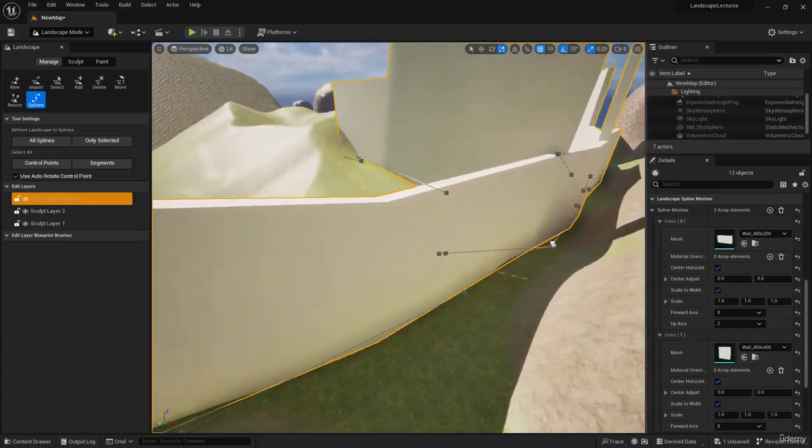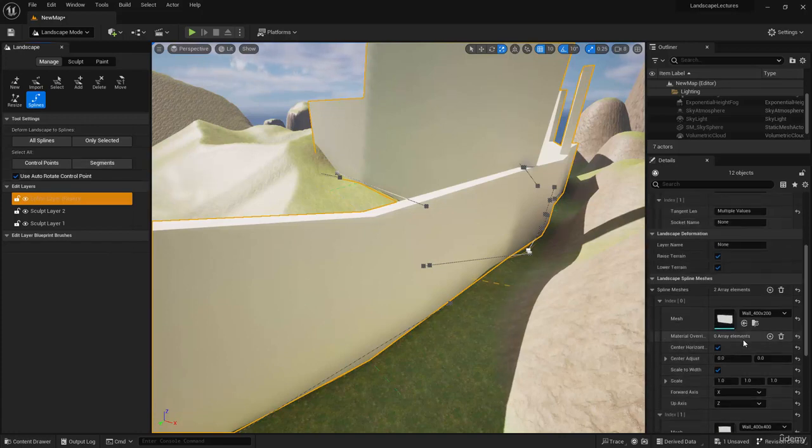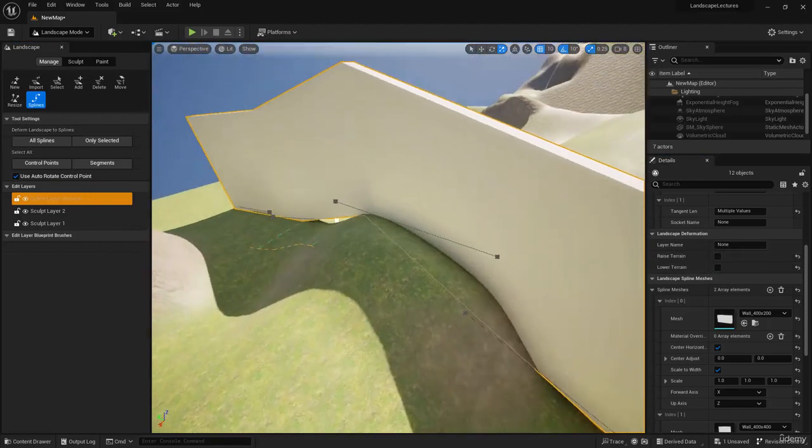Alright, so in addition to automatically positioning and rotating meshes, another thing that makes Splines so powerful is their ability, as we've seen, to automatically deform the landscape to match the path of the spline. This is done automatically by default, but if I wanted to change this behavior, I could click the Select All Segments button, and then in the Landscape Deformation category, I could set these raised terrain and lower terrain properties to false. And now the terrain no longer matches the height of the path.